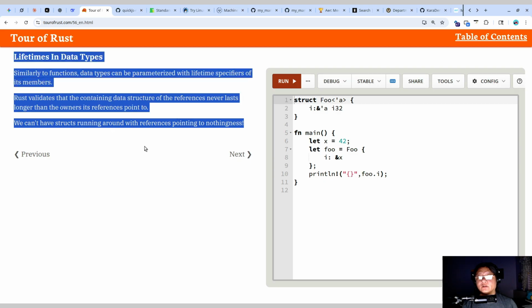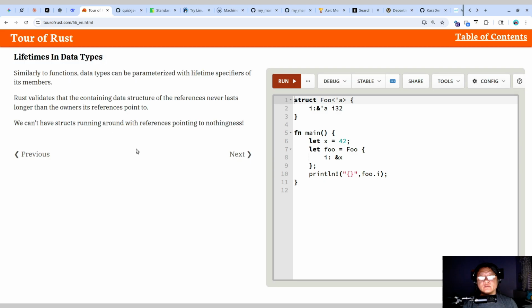Lifetimes and data types. Similarly to functions, data types can be parameterized with lifetime specifiers of their members. Rust validates that the containing data structure of the references never lasts longer than the owners its references point to. We can't have structs running around with references pointing to nothingness.